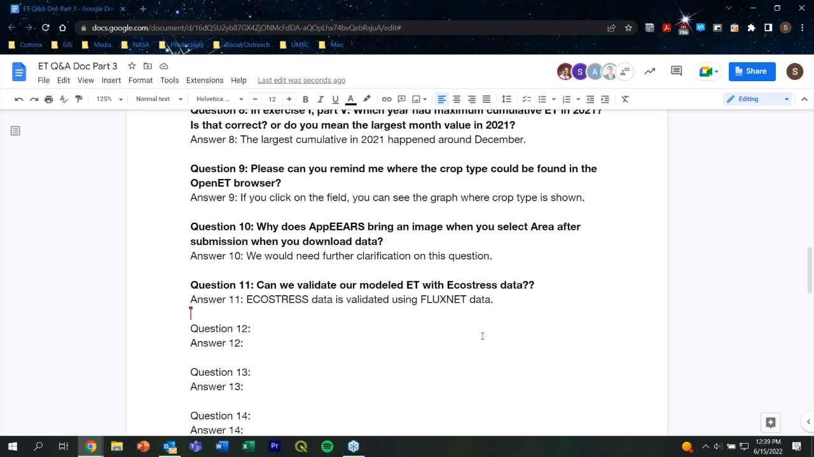Gregory Halverson, you can unmute yourself. What he's saying is that it wouldn't be a validation unless you're comparing directly to ground measurements. So it's more like comparing your model data with ECOSTRESS, not validation.